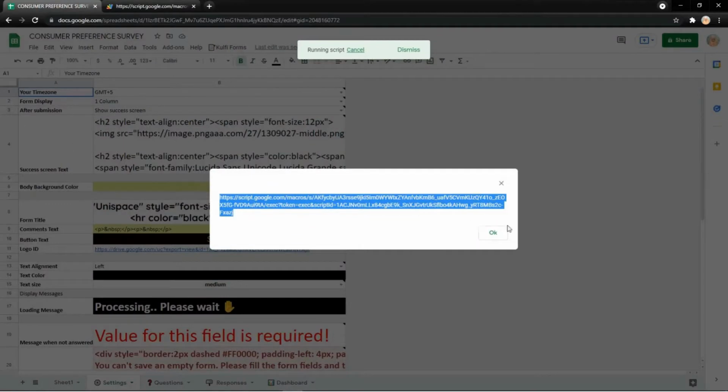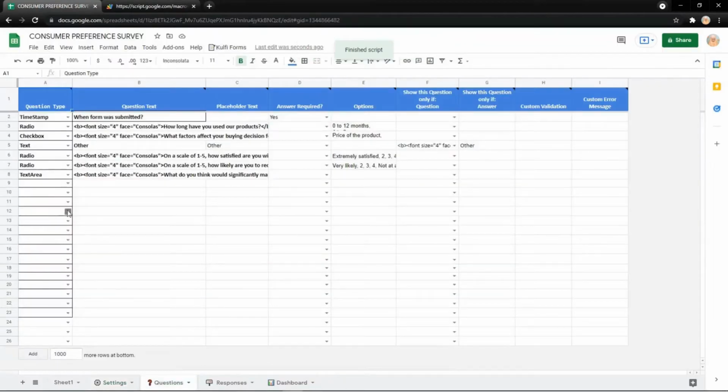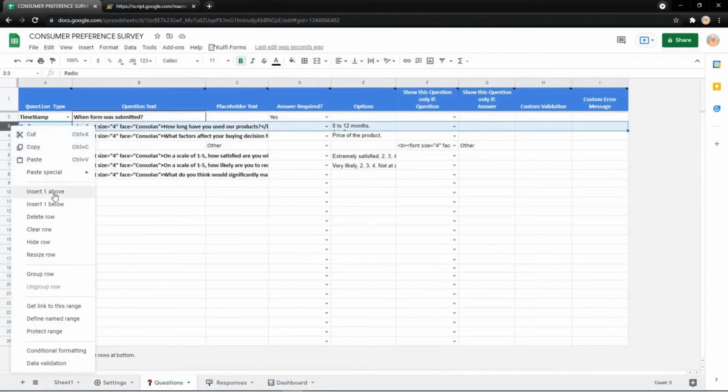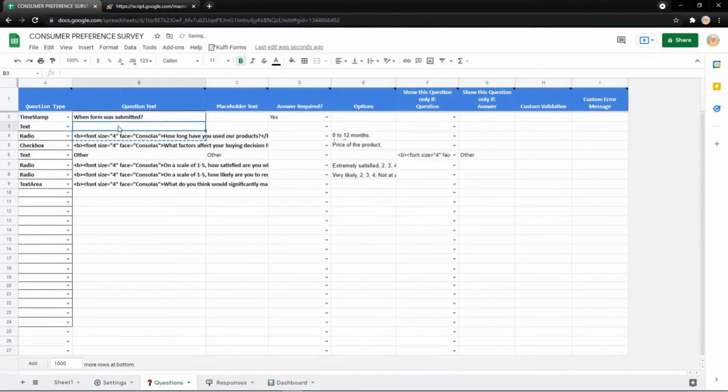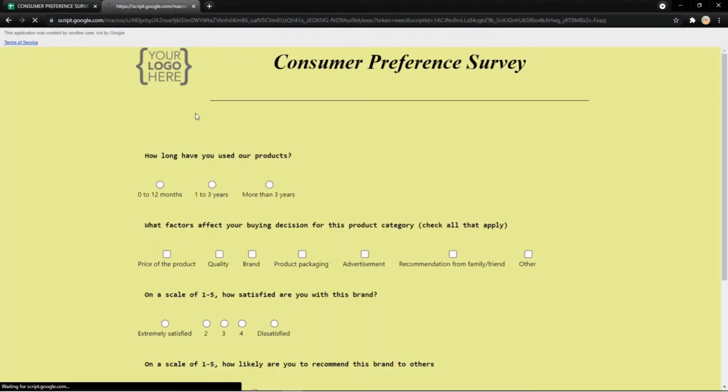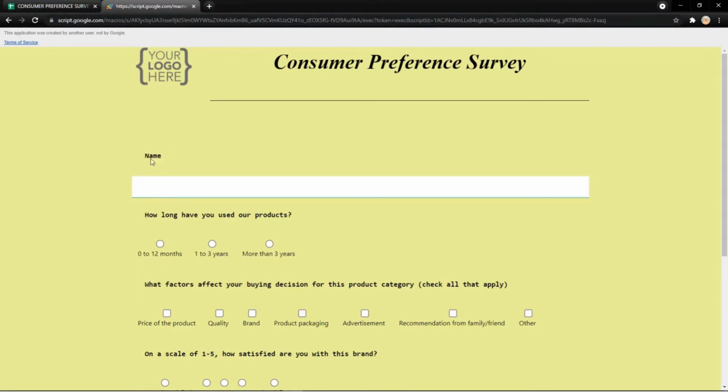But you can also change the questions. For example, I want to insert a new row here, and I fill it with text, and just copy the text and change the questions. For example, I change it into name, and go back to your form, and it will show like this in the form.